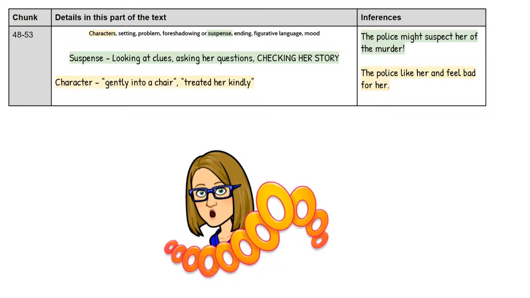However, when I think about the characters of the police, they put her gently into a chair and they're treating her kindly. So, one thing I can infer about the police is that they like her and they feel bad for her. And that makes sense because her husband was a police officer. She knows some of them personally. And so, when you know someone pretty well, you don't really expect them to do something really terrible. So they are checking her story and that does build up the suspense because they might find something that makes her look guilty. But overall, they're being super nice to her. Nicer than they would if it was a stranger suspected of a murder.